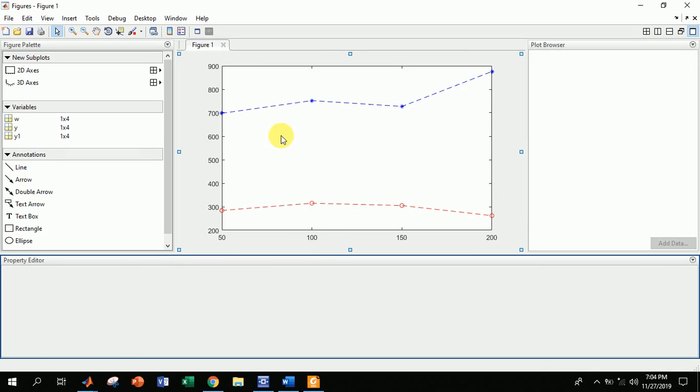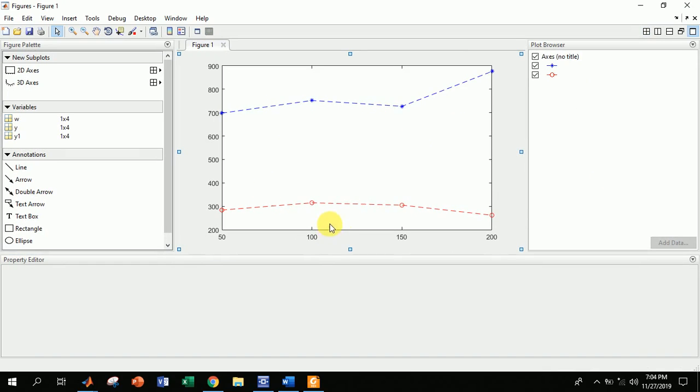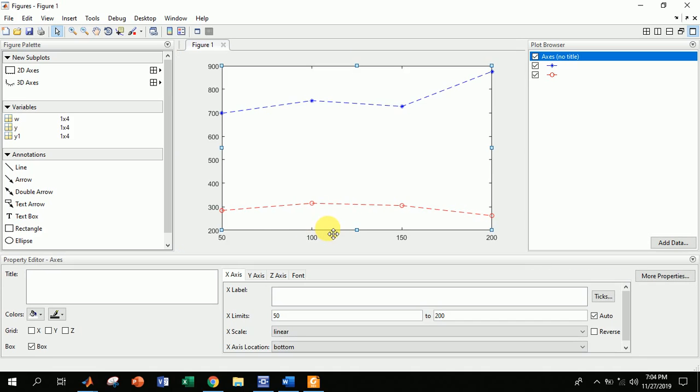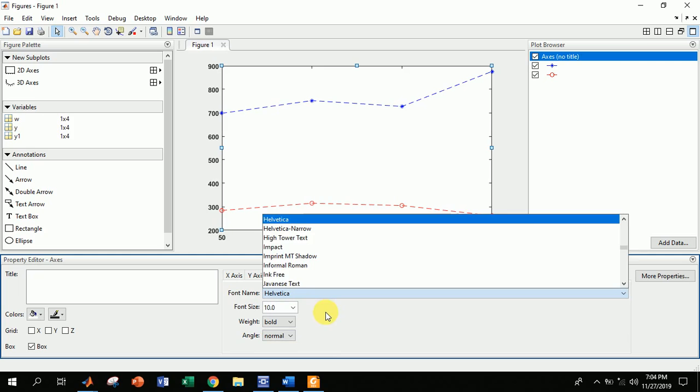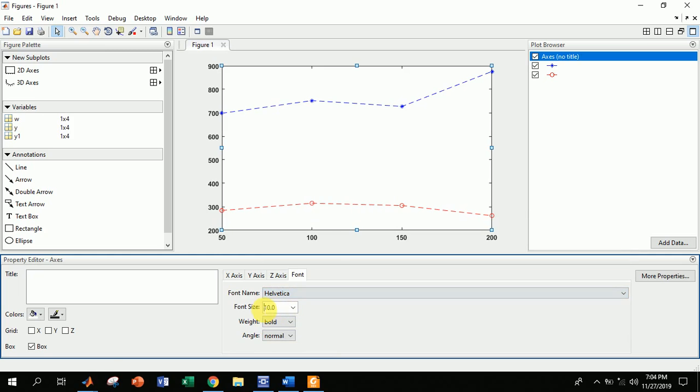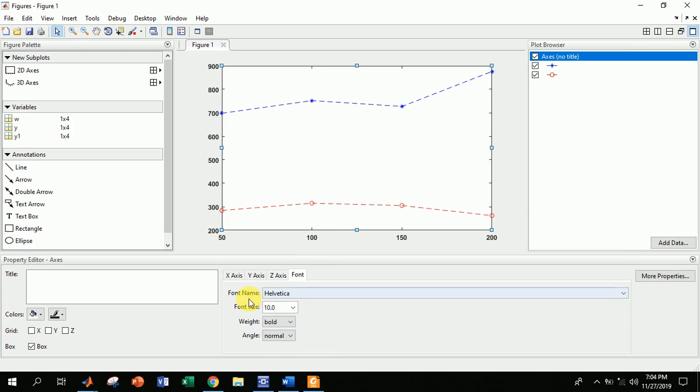Okay, so now you can choose the variation. You click here on the boundary, go to font, and you can bold it or keep it italic as you want. I will tell you each and everything. You can change the font name, and you can also change the size of these values.